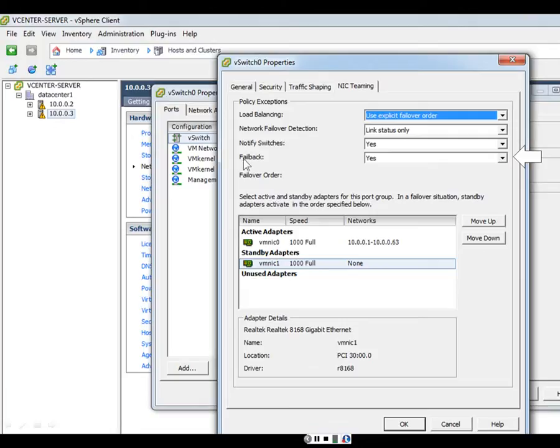Failback. Failback is when the first network interface card stops working, and then traffic leaves the second network interface card and goes back to the first network interface card. We have an option here for failback yes, and you might think that you would want failback to be enabled. Failback means if the first network interface card starts working again, then the second network interface card goes back into the standby status, and then all traffic goes back to the first network interface card. But you might want to set that to no.